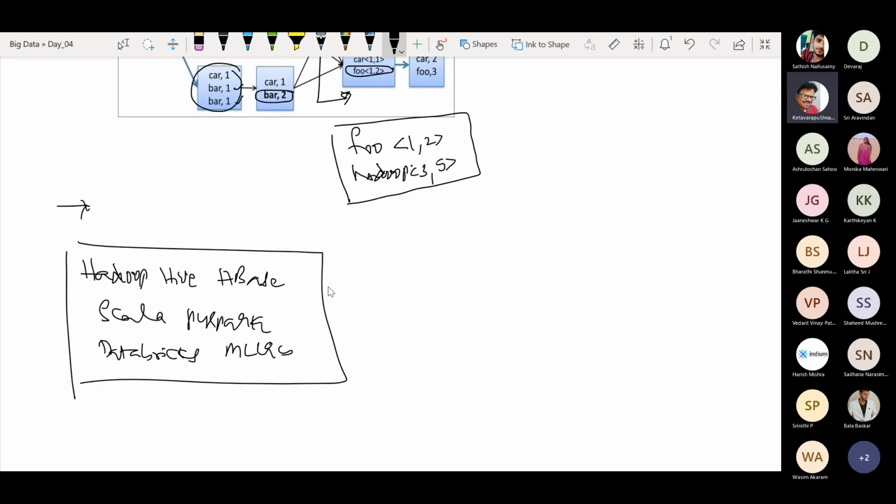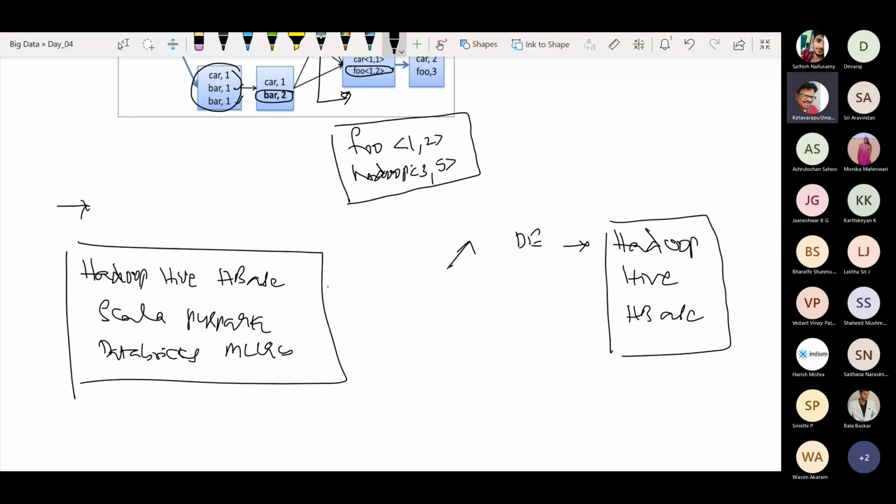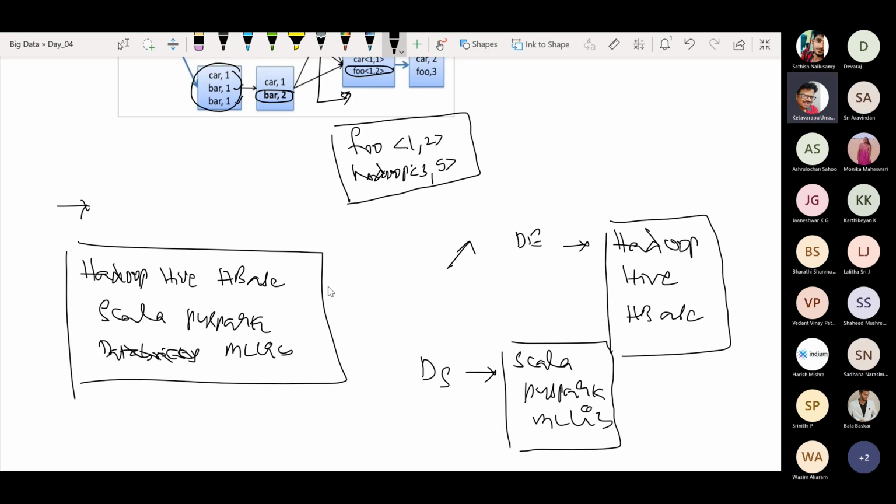Now my interest is to segregate the DE technologies, like Hadoop, Hive, HBase, all these things, into the data engineering perspective. All my data science, like maybe Scala I can use, PySpark I can use, MLlib I can use, all these things. Maybe Databricks is a platform, so no problem, just do not consider it a tool, it is a platform. So refer Scala, PySpark, and MLlib into DS.